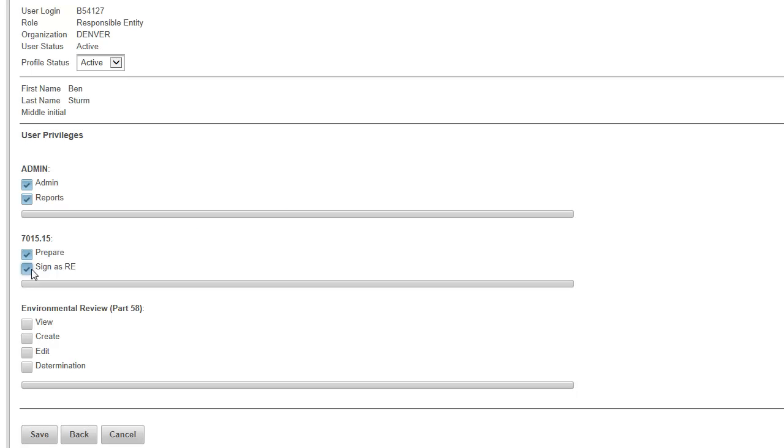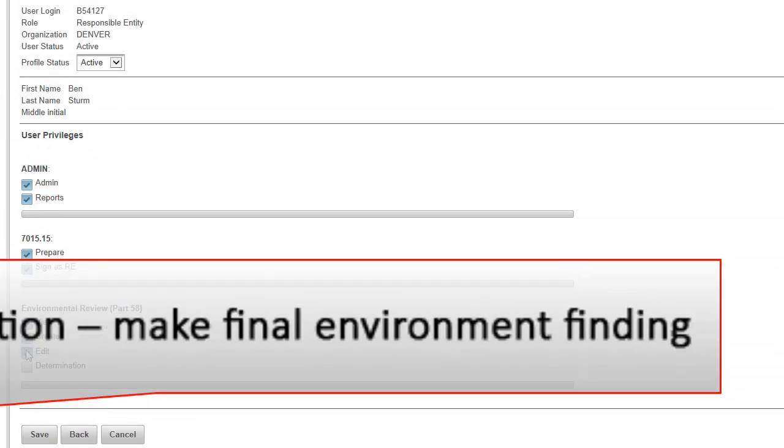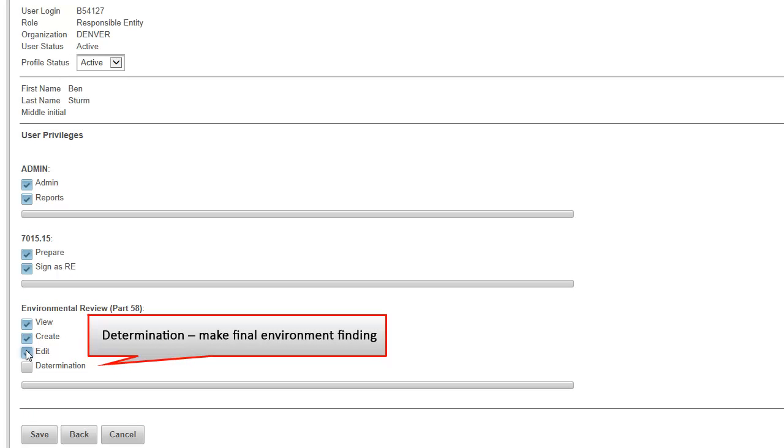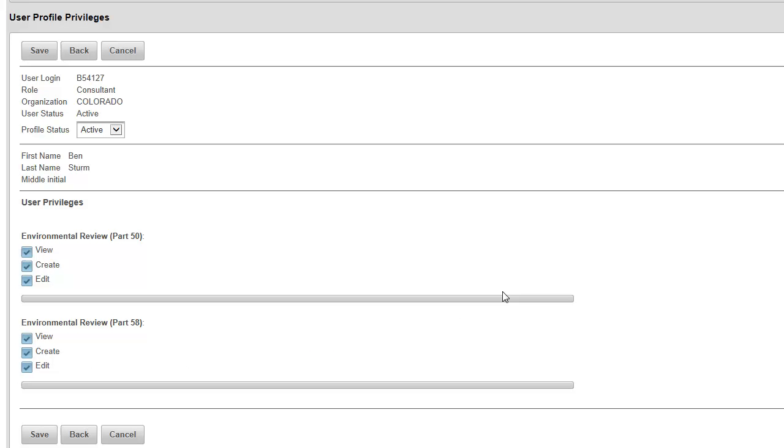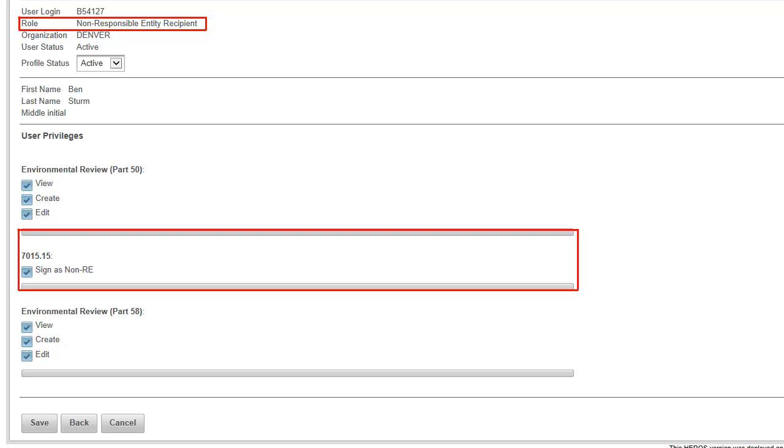Four privileges are available under Environmental Review Part 58: View, Create, and Edit Environmental Reviews, and Determination, which allows the user to make final environmental findings, such as a finding of no significant impact. These privileges are assigned in the same manner as they are for RE users. Non-RE recipient and consultant users can be assigned View, Create, and Edit privileges. Non-RE recipient users can also be authorized to sign the 7015.15 as a non-RE recipient.